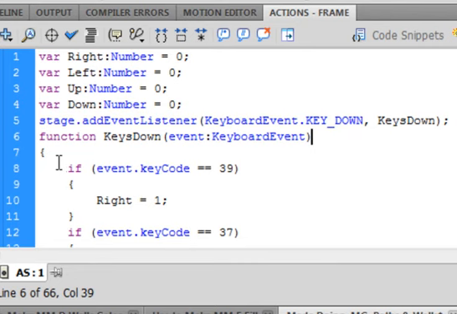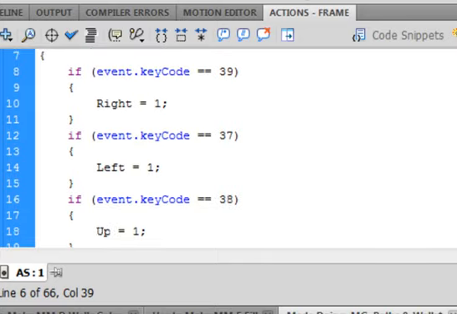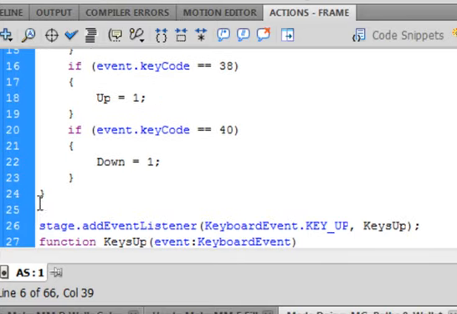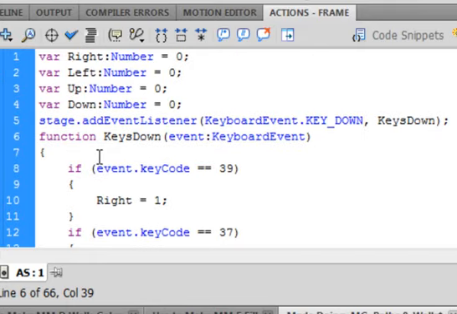Close bracket. There's the open curly bracket for this stage event, and way down here is the closed curly bracket for this event, for this function. Inside this function, we're saying if turns purple, open bracket, event.keyCode, small e, small k, capital C, equals 39. We're testing to see if the right arrow's been pushed. That's the key code for the right arrow, 39, close bracket. There's the open curly bracket for this if, there's the closed curly bracket for this if.